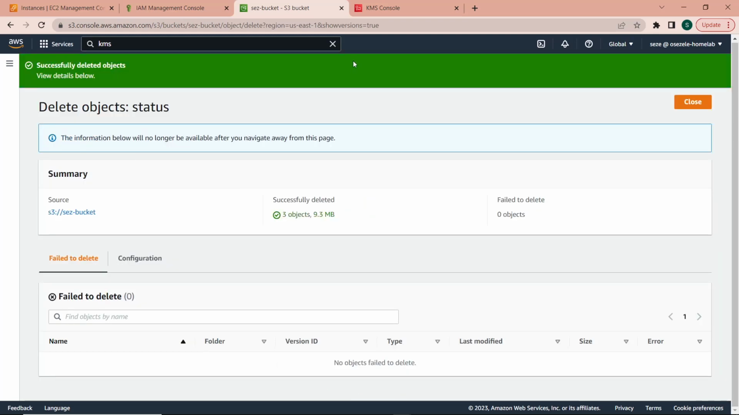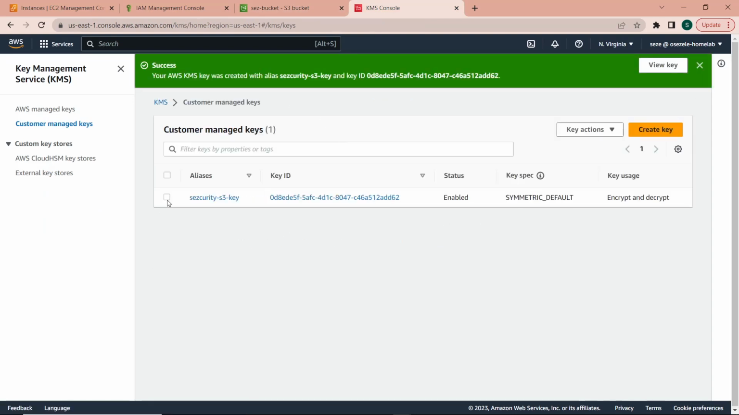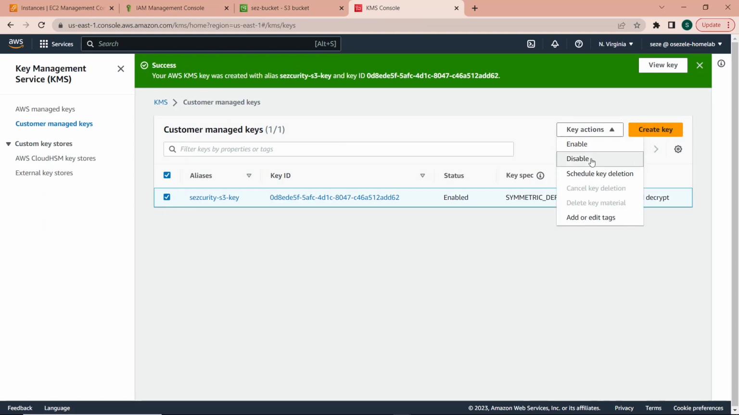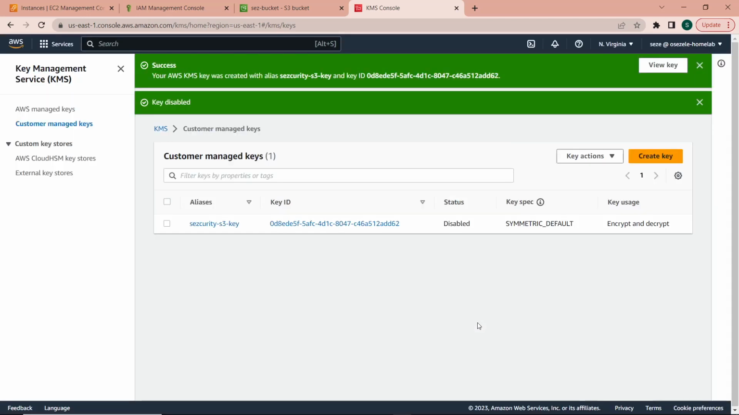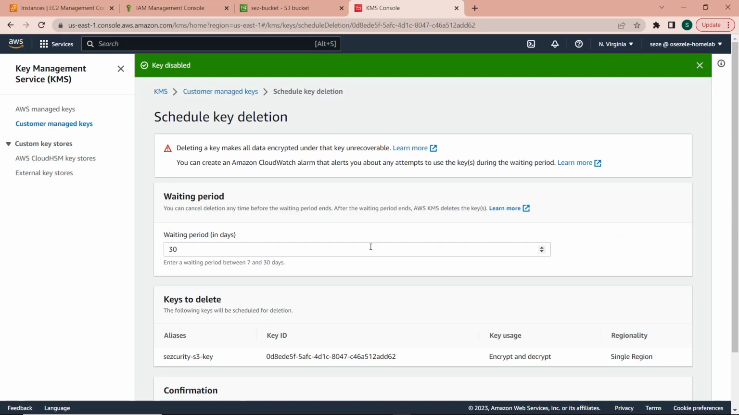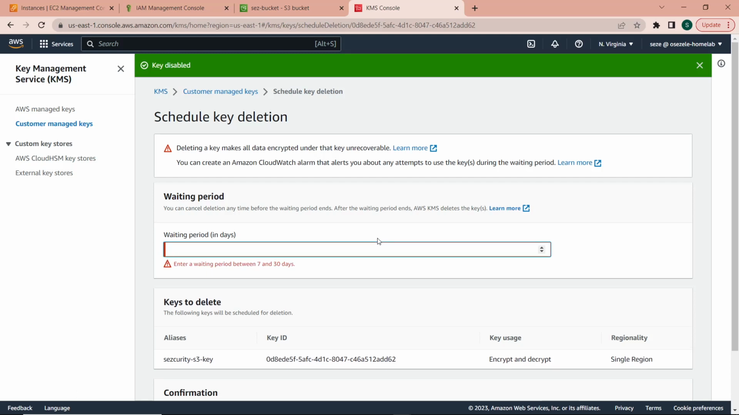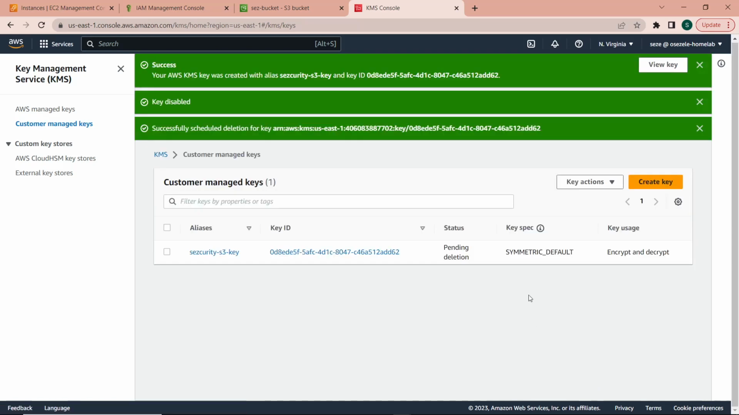And then I can return to KMS and finally delete the key. To delete the key, you have to first of all disable the key, and then you can schedule it for deletion, with the lowest waiting period being 7 days. This is because when a key is deleted, any objects that are encrypted with that key automatically become inaccessible. And so AWS doesn't want a situation where keys are deleted by mistake and the objects encrypted with that key are not accessible. So you have a 7-day period to change your mind, basically, or to correct your errors.